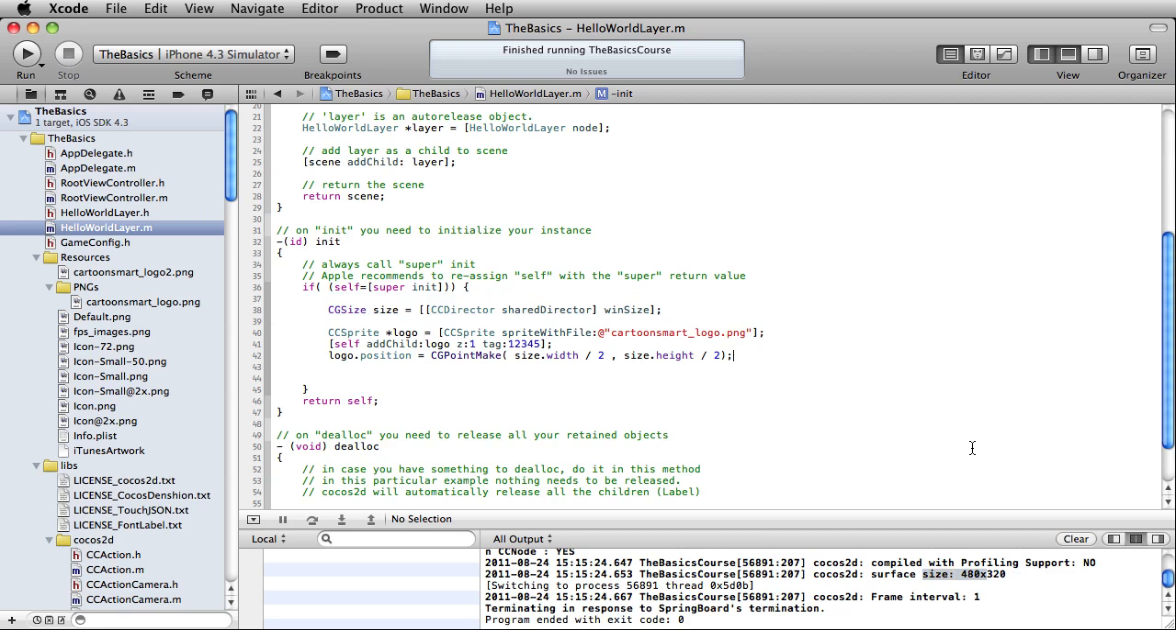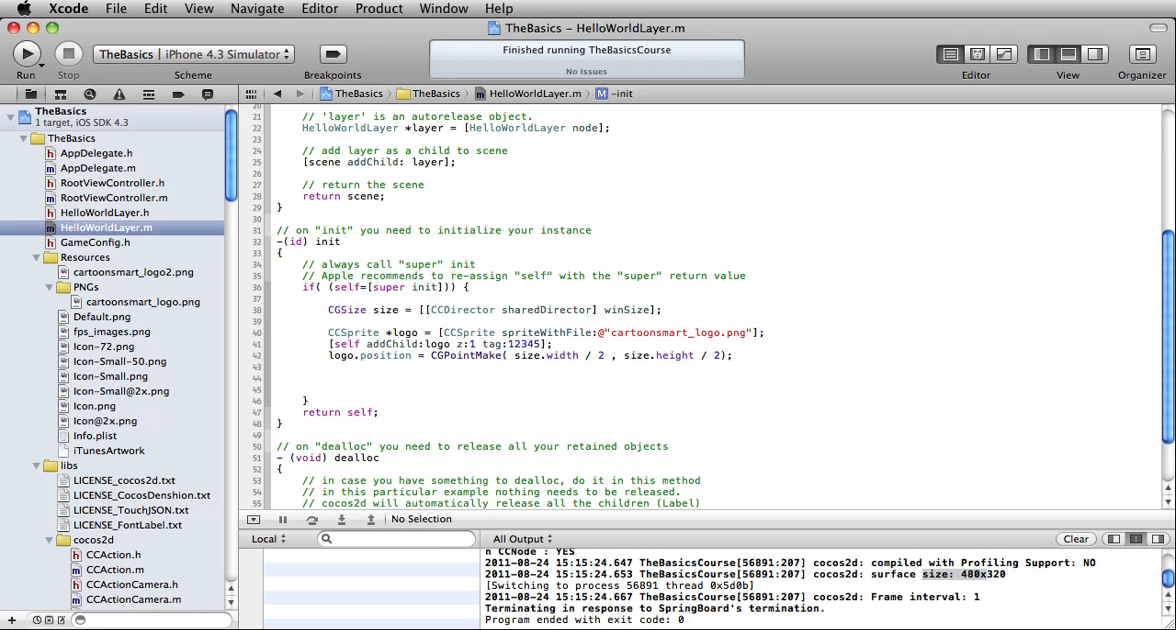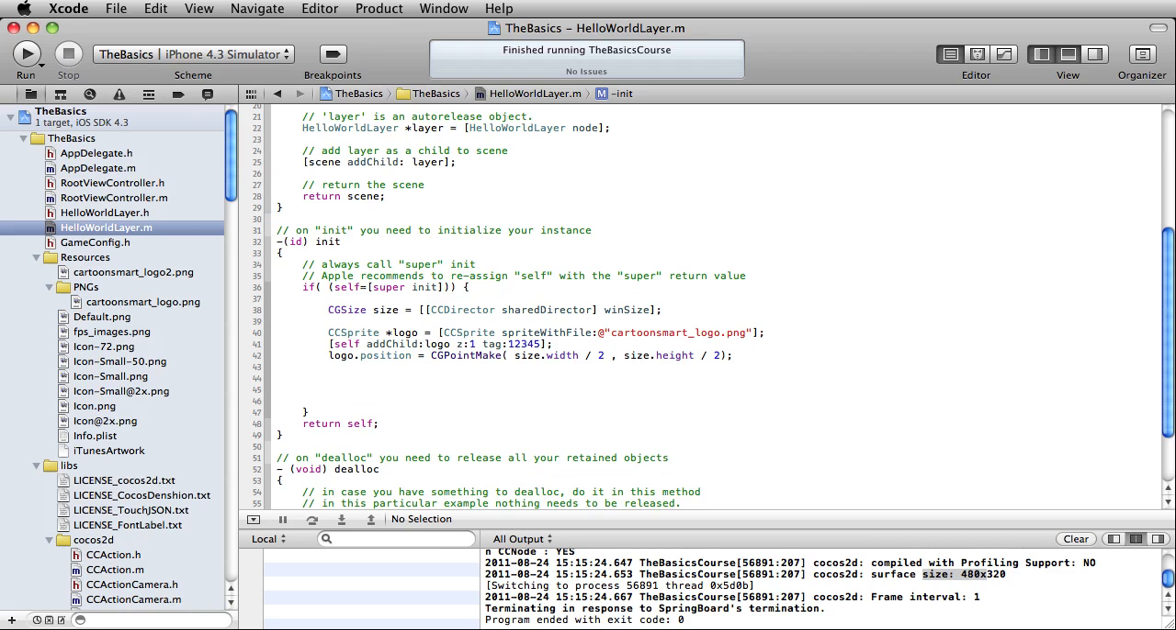So anyway, and then of course for the iPad, if you test it over here, it's gonna be 1024 by 768, and divide this by 2. No matter what, you still end up in the middle of the screen. Okay, so let's move on down here to logo rotation.